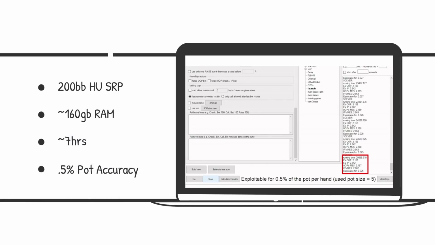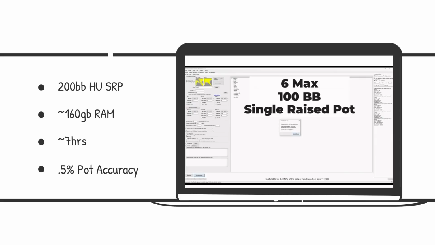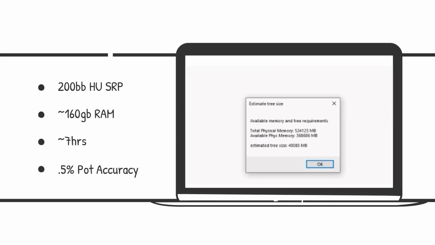Now granted, this is an extreme example, but even if you want to comfortably analyze a hand for a 100 big blind 6 max single raise pot and use a variety of sizings, generally you will need a pretty capable computer that costs several thousands of dollars, and during the solving process you may not be able to use other resource intensive programs on your computer at the same time.